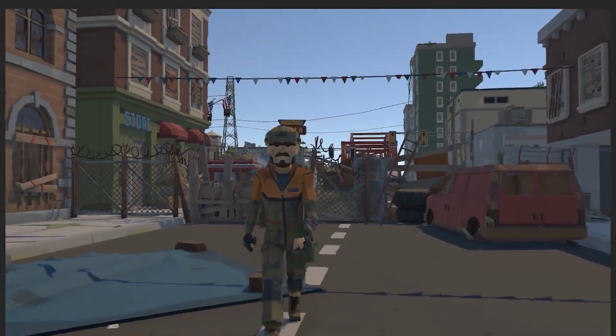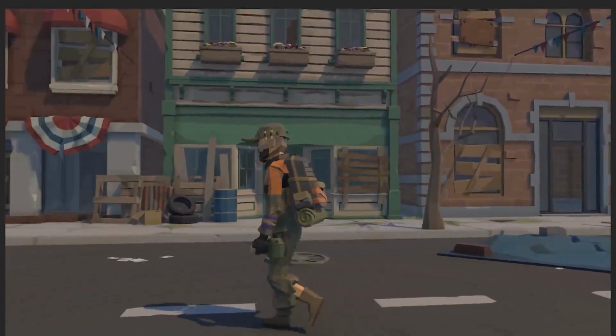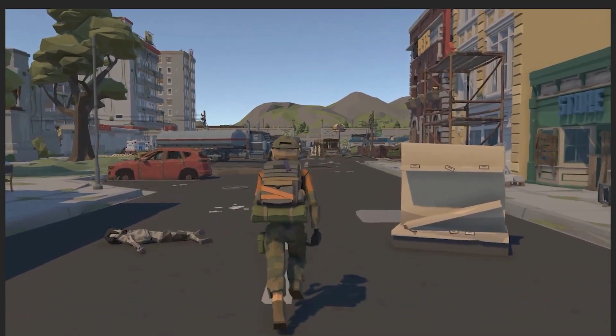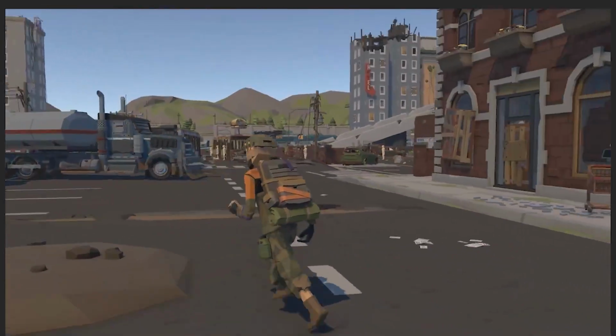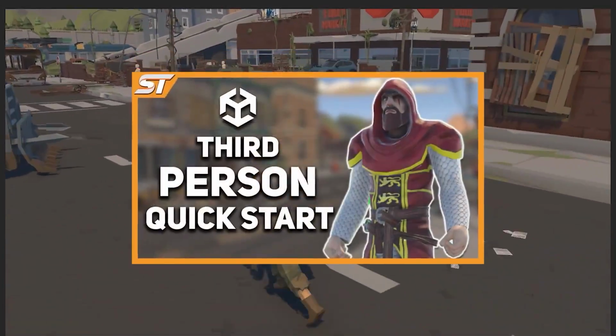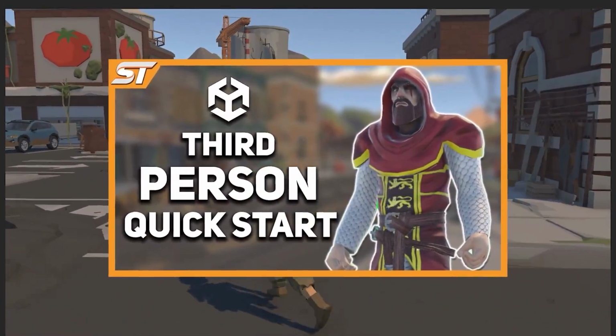I do also have a couple of tutorials which are about remapping this basic third-person character controller and using your own player models, whether you use Synty assets or something else. You can retarget the animations really easily, and I'll put the links down below too.